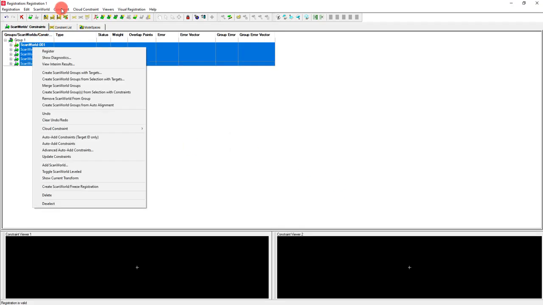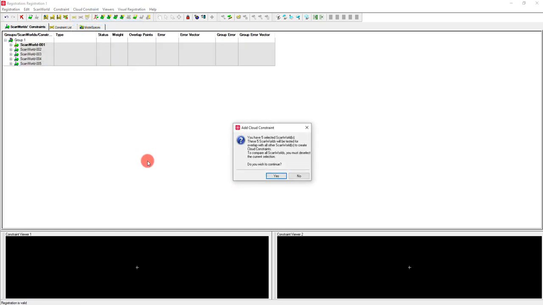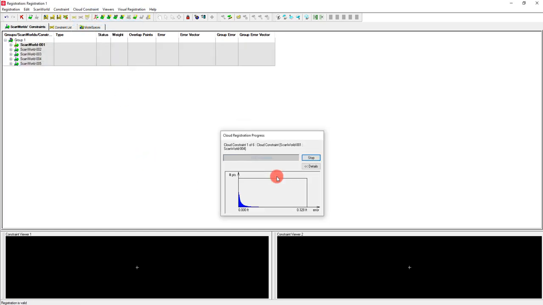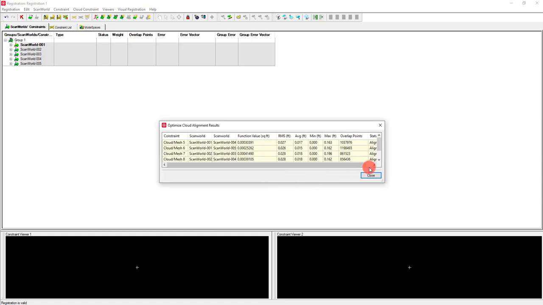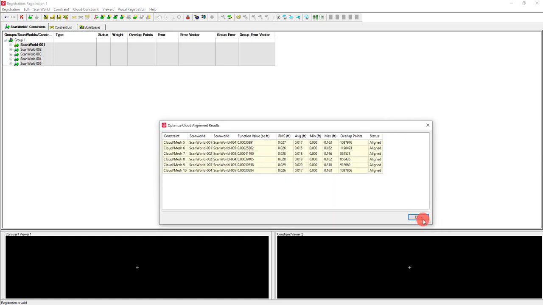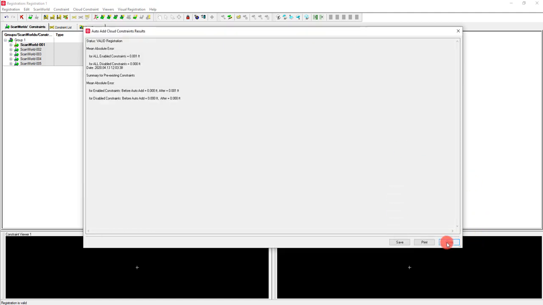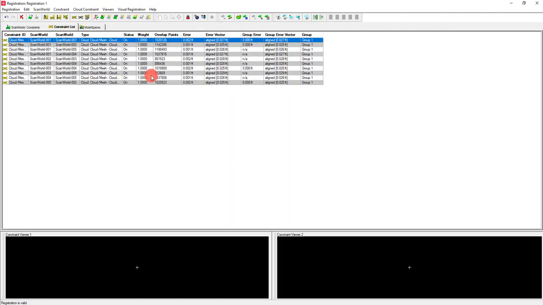The other thing that I want to do is come up here to Cloud Constraint and Auto Add Cloud Constraints. What that's going to do is look at all the scans and see if there's any overlapping or links that can be generated between Scan World 1 and Scan World 3, 4, and 5, and the same thing for 2 compared to 3, 4, 5, and so on and so forth. It's just going to add the additional links that aren't already in there. All right, so there's the links that were added. We can look at those real quick. But overall, I'm just going to hit close, and now we're going to take a look at our constraint list.